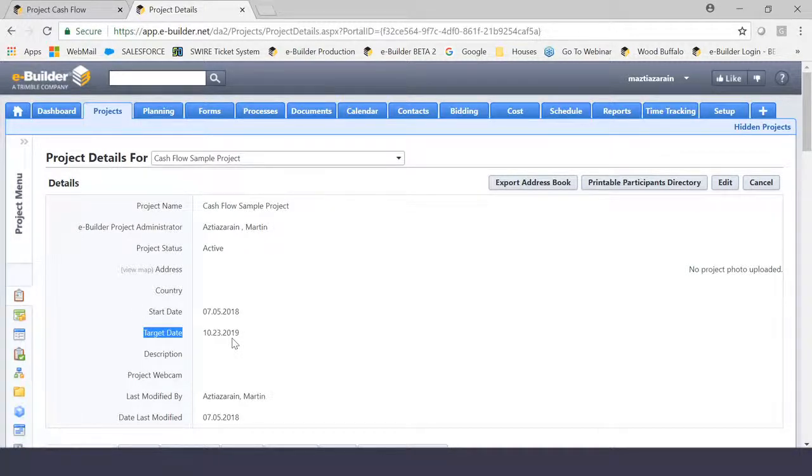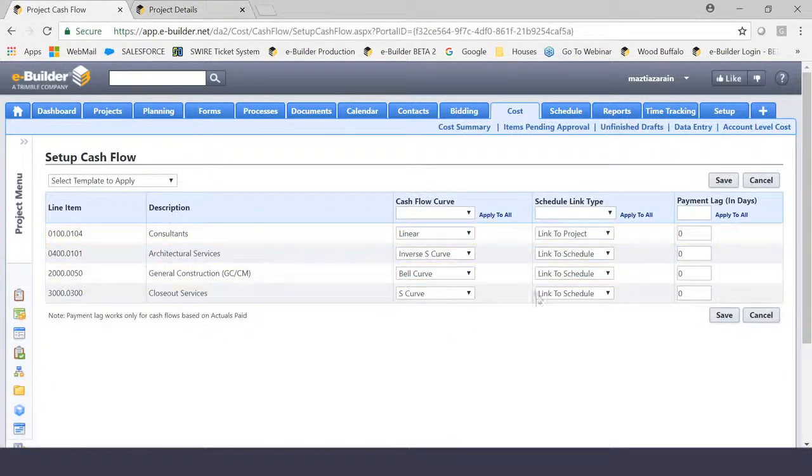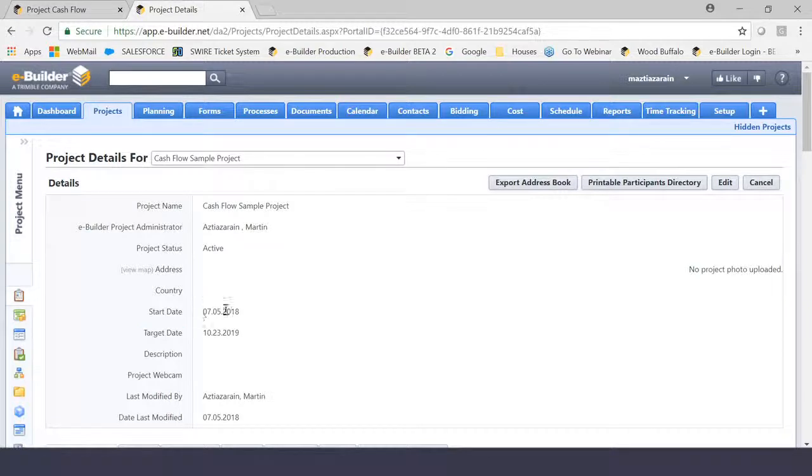So in essence, if I chose link to project in this specific line item, I am in essence linking it to these two values right now because I am linking it to project. Okay, that's what that choice allows you to do.